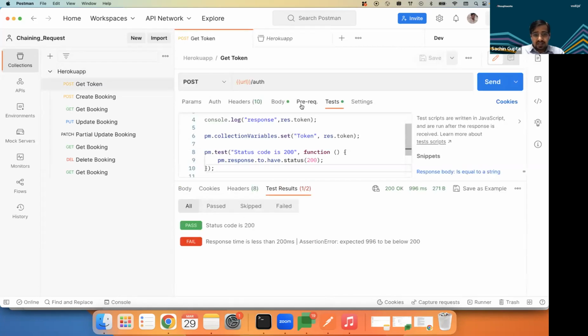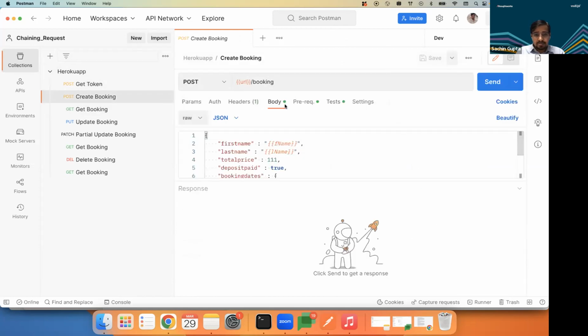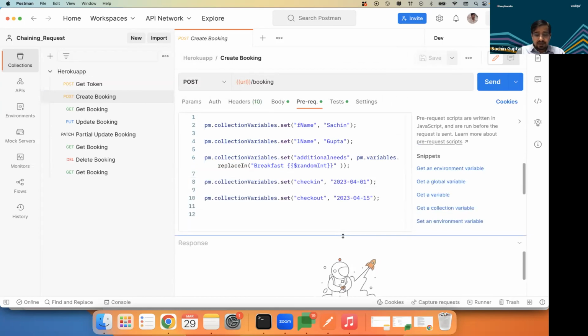Then how will it create? For that, I use the pre-request script in create booking. In the pre-request script, you can see I'm going to set variables like first name, where I give my name, and last name Gupta. For additional needs, I am saying I want breakfast and some random integer number. Random integer is from the faker library, which is integrated internally in Postman. You just need to use random int, and it will give you any number from 1 to 1000.